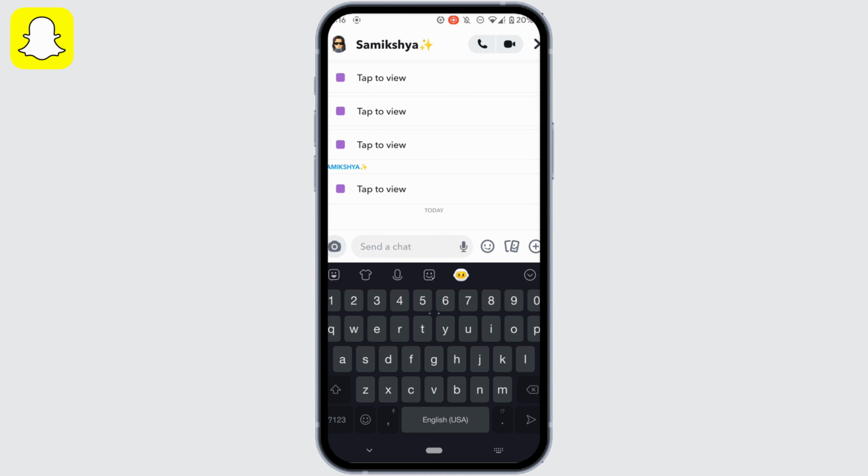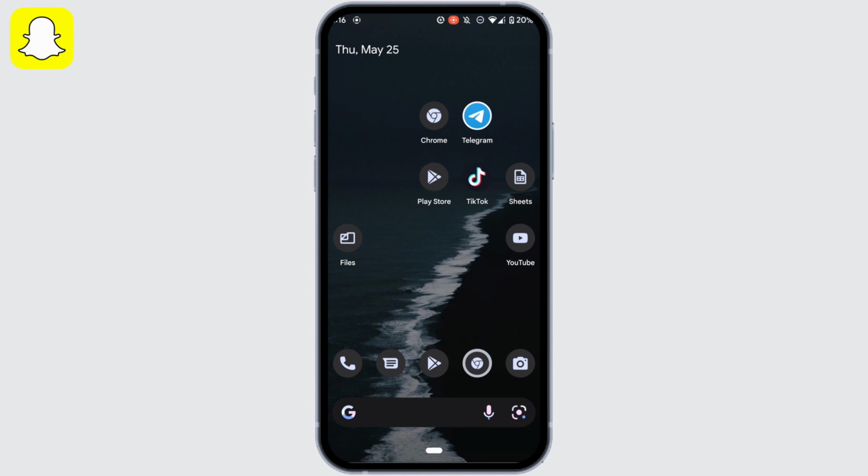But right now, after the latest update of Snapchat, the rocket icon has disappeared and you are not able to play the games on Snapchat anymore. But still, there is one way where you can play games on Snapchat.